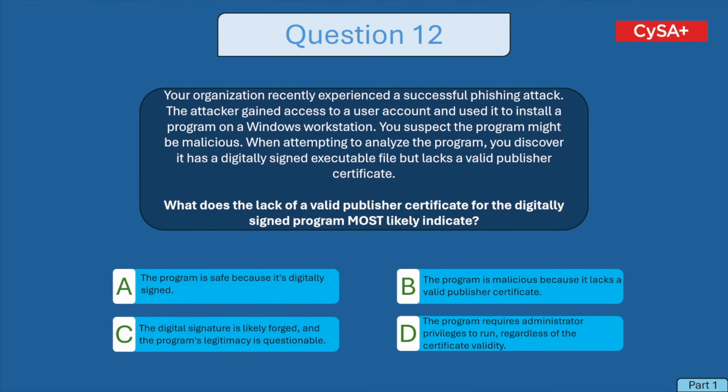Okay, so we know there was a successful phishing attack. And because of that, we know the attacker installed a program on a Windows workstation. And that program has a digitally signed file but lacks a valid publisher certificate. So let's go ahead and look at these one by one. So for A, that's not true. A program that is signed can still be malicious. I just want to point that out.